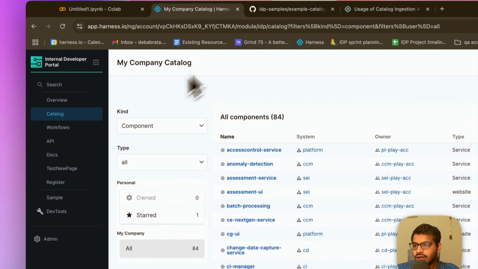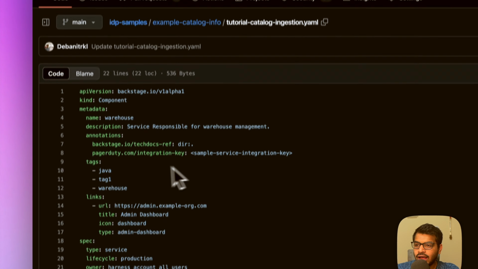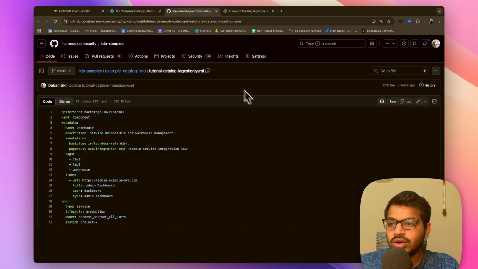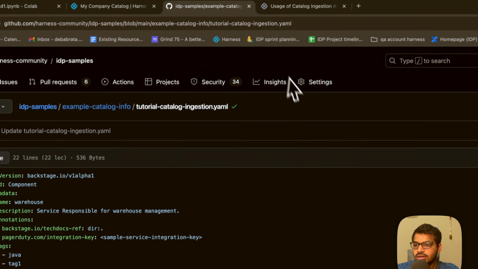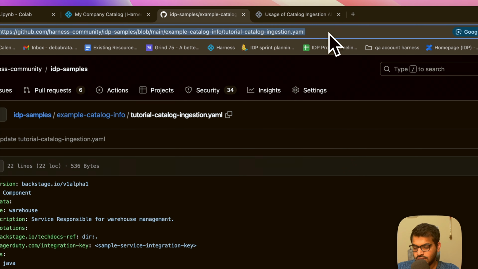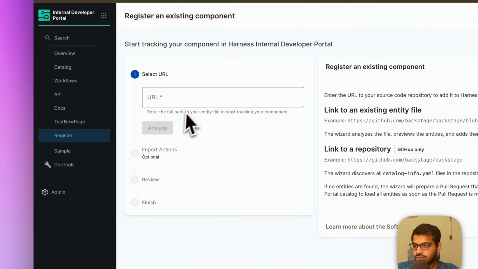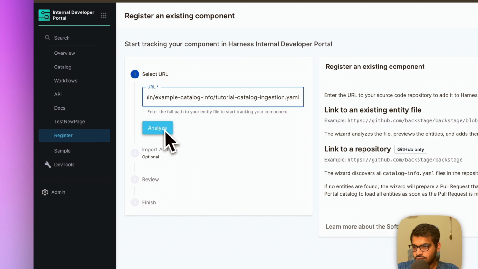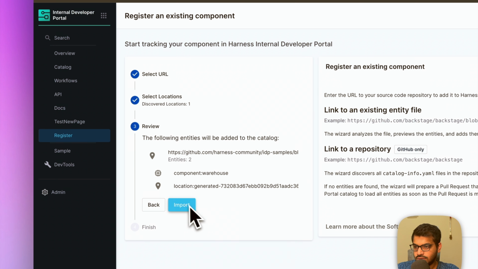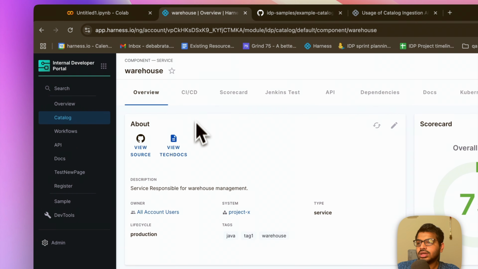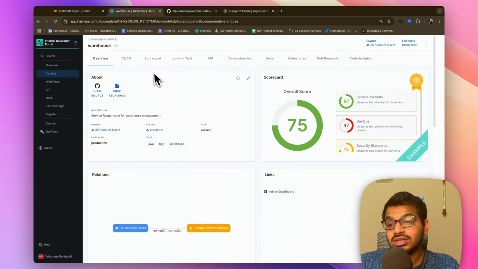And this is my IDP, and I have a sample catalog info YAML which I'm going to register. Let's copy the URL. Let's go here. Let's go on the register. That's it. So now you can see my warehouse management service is registered in the catalog.